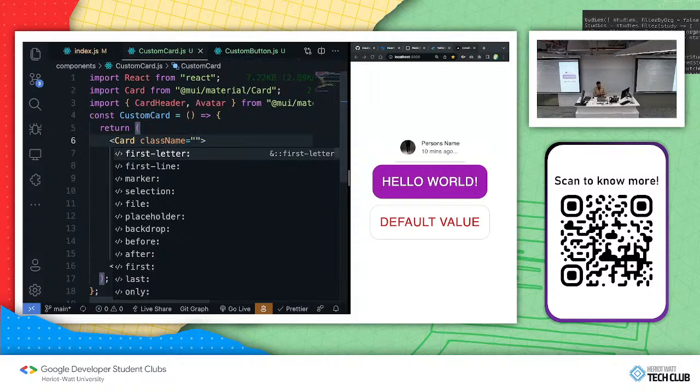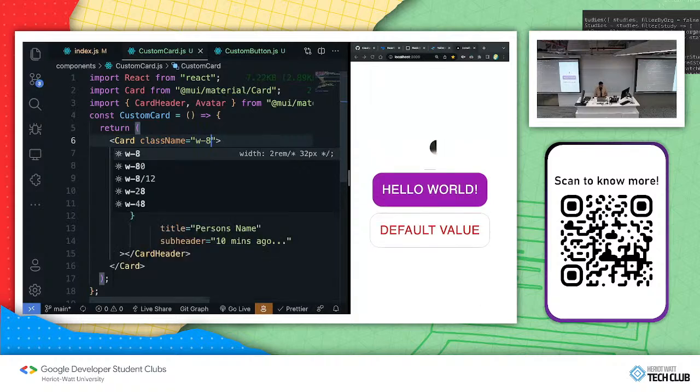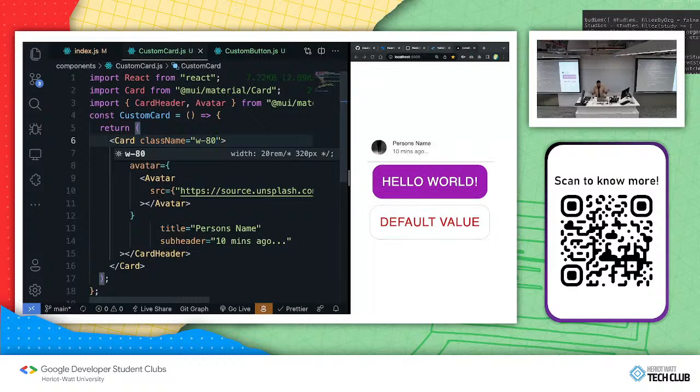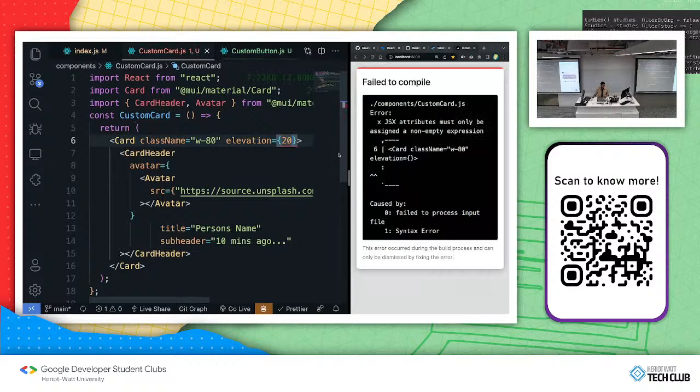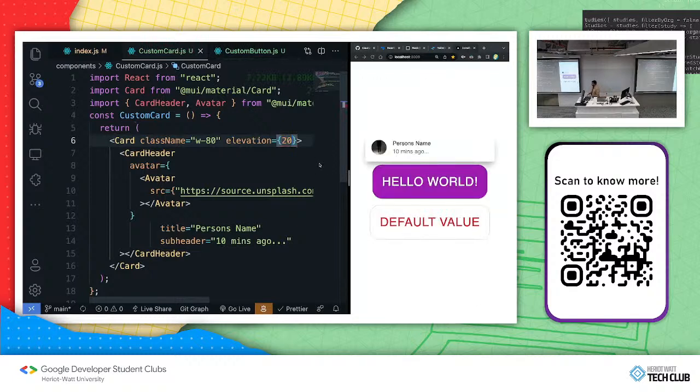Tailwind basically supports multiple classes to define the width of your content. In this case, we can have a width of, say, 80 for example. So the card gets stretched to 80 pixels. To have a more well-defined shadow, Material UI also provides an elevation property. Elevation is basically how elevated the card should look. It's a number, I think from 0 to 20 or something. If you pass in 20, you can see the shadow behind the card is more defined now, so it looks more elevated.